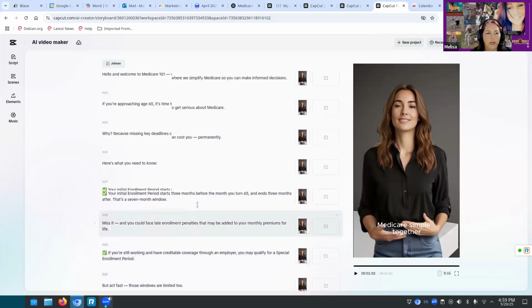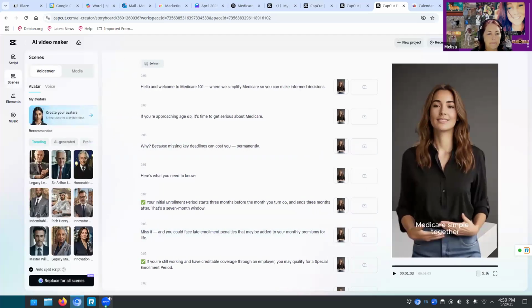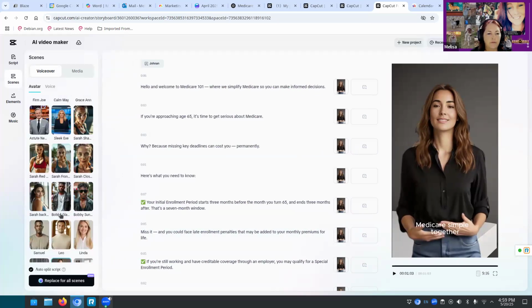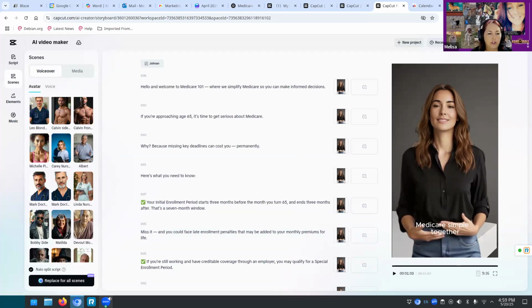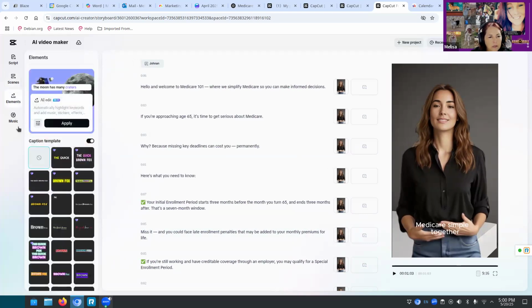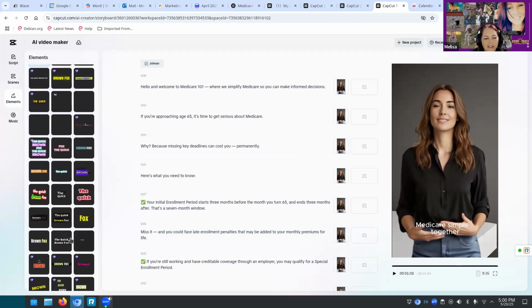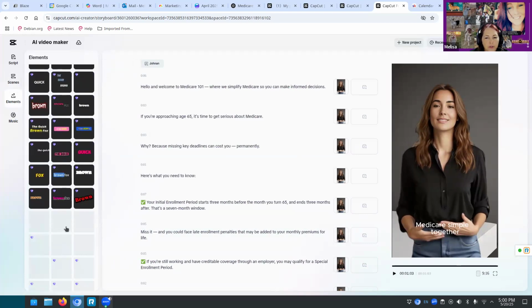So you can change your text and stuff in here, change avatars, stuff like that. I always joke with Rebecca, I'm like, can we do him for Medicare 101? And then they'll have the elements and stuff. It's similar to Canva with the text features that you can throw in there.